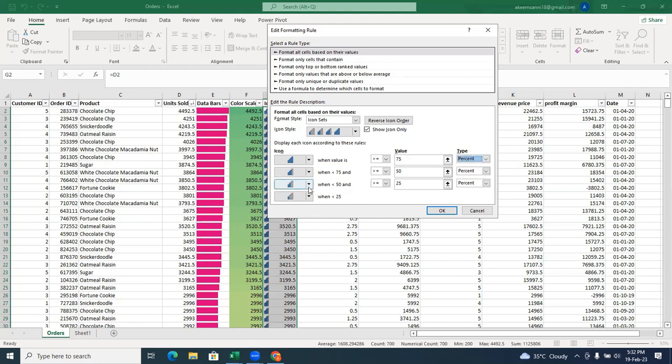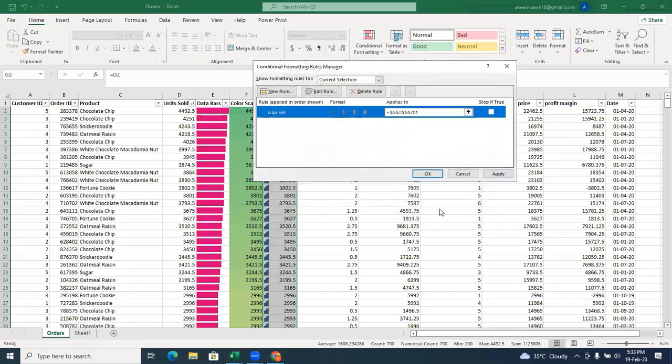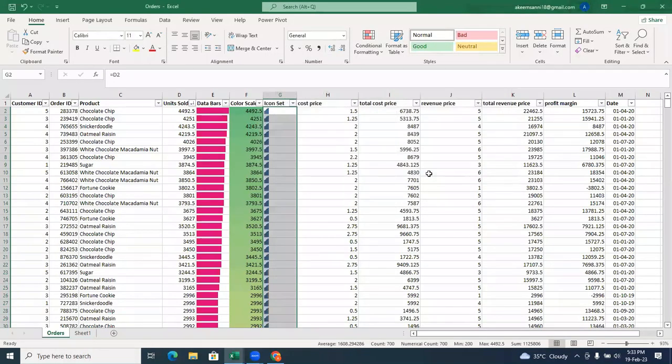Now the same thing with this. Do you see right here when it's less than 50? Do you see when it's greater than or equal to 25%? And for it to become just one bar, it should be when it's less than 25. What do we want it to show? We want it to show only icon, that is show icon only. The same thing with data bars. So I'll click on OK and I'll click on OK. Now I have only bars like this.